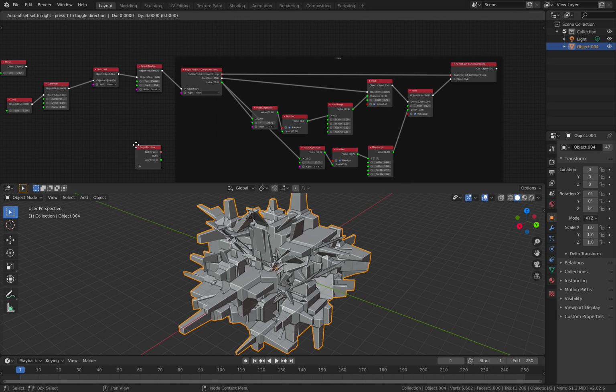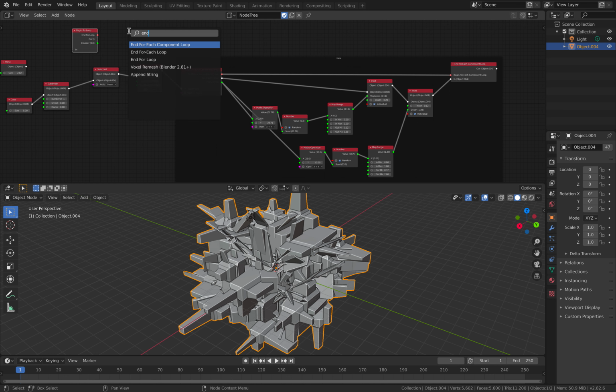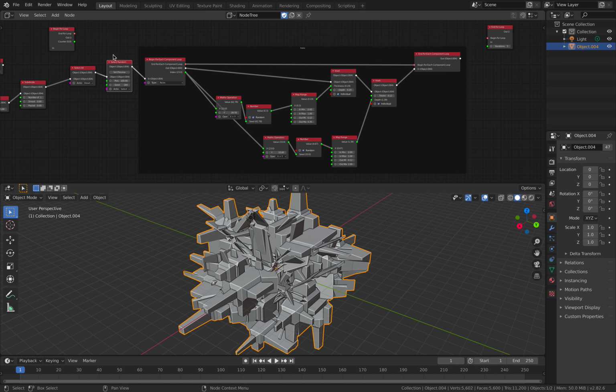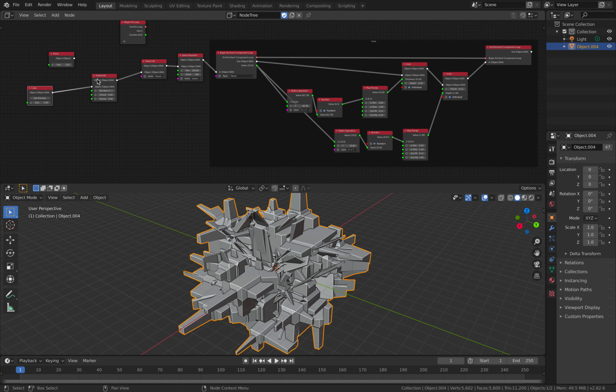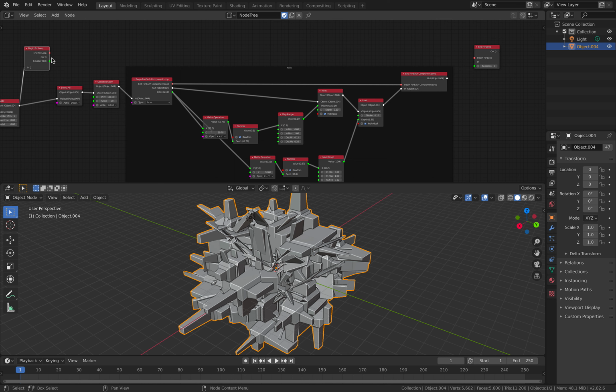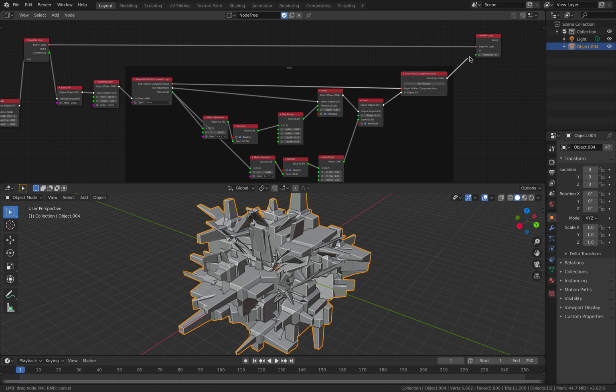So begin for loop and end for loop. It's pretty complex, but it's really simplified a lot. So you want the objects to go in, and then this one goes out like that. We have end loop. This goes there.